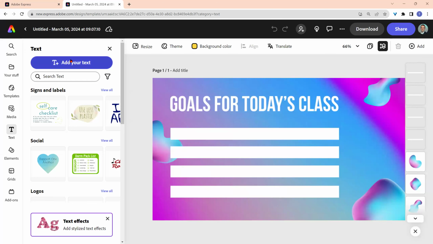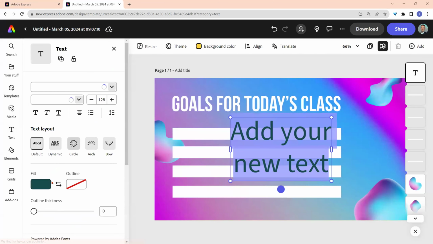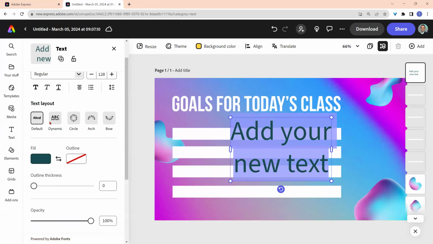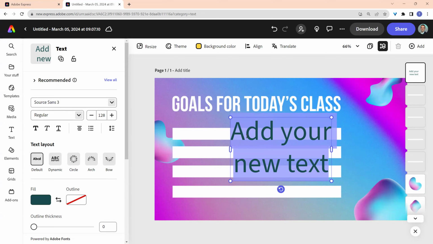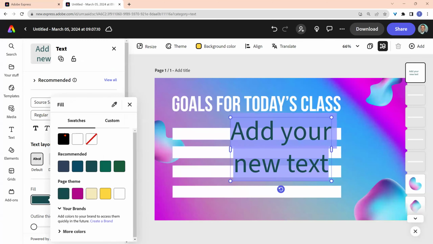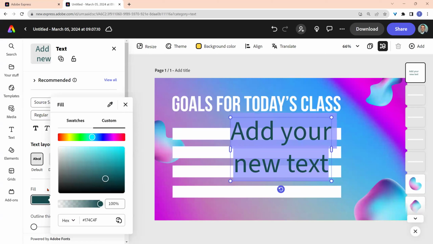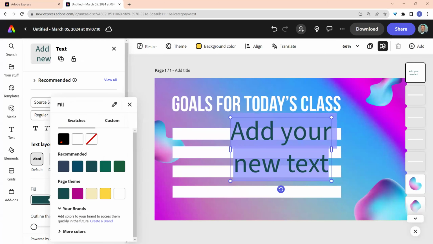So when you click add your text, there are a lot of options, including dynamic and circle and art. You can play with that. Please do play with all of that. But I'm just going to make this text black. So let's go to black right there. You can change the color. You can make it any color you want on the web, which is nice.